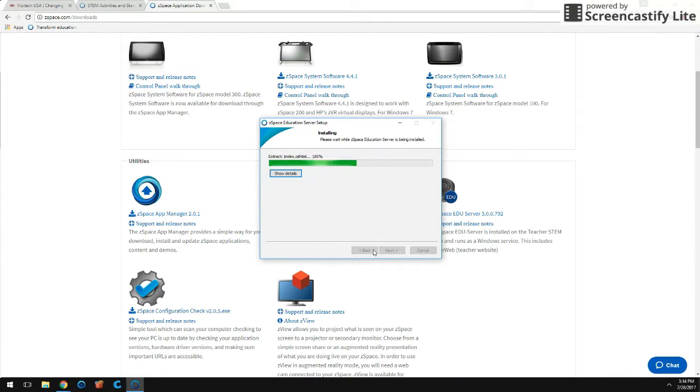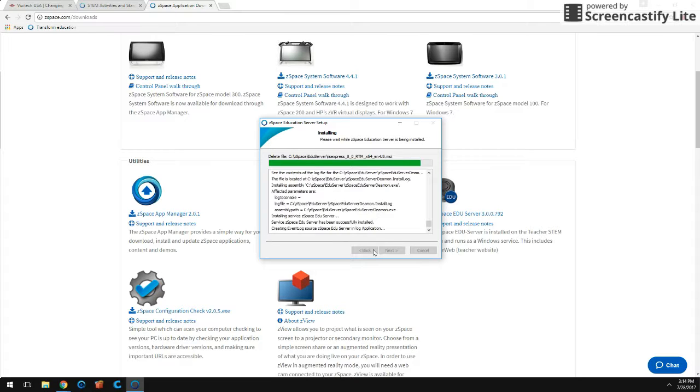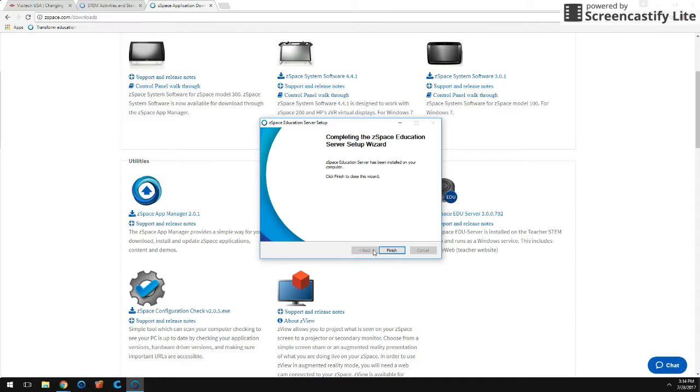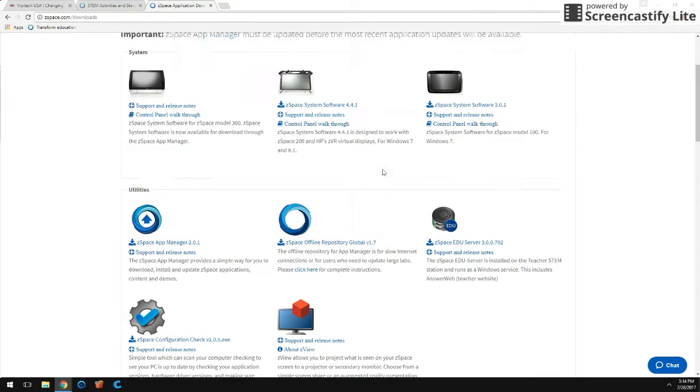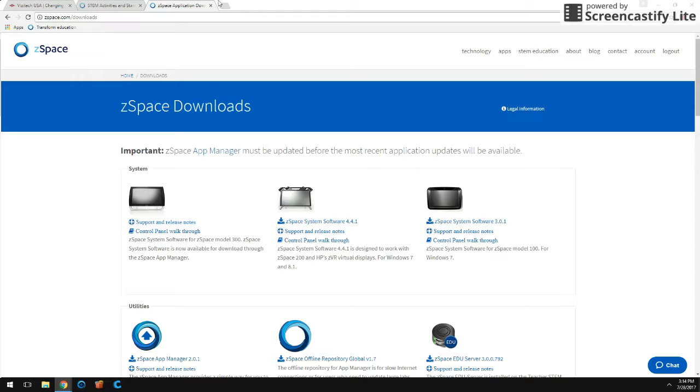I'll have the EDU server on my existing Z-Space that I'm working from right now. Now, that's a good point. Make sure you're doing this on a Z-Space. It's not going to do you a lot of good on a laptop computer at this point. You can go into the server, but you can't go into Studio or any of the other platforms to amend or create content. You have to be on the Z-Space. So I click Finish. That's all I have to do. So I put that on my Z-Space.